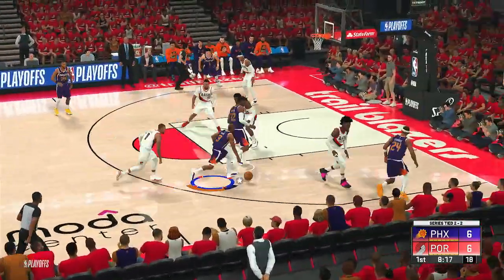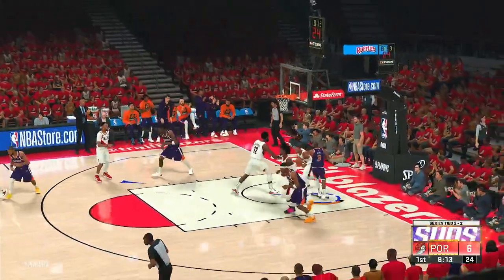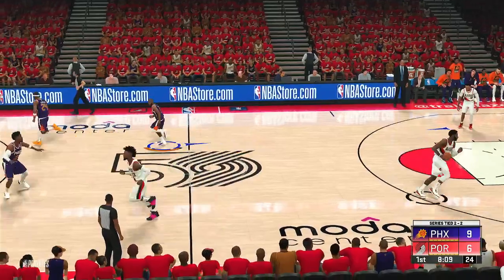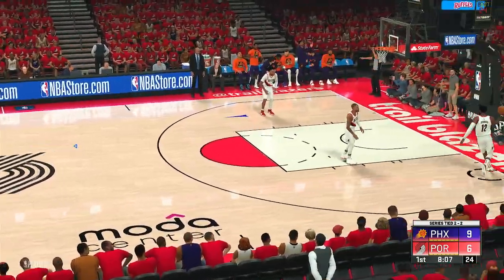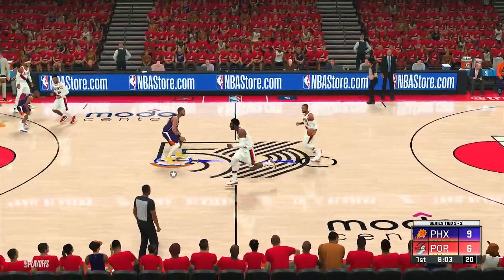Nothing yet going outside. Pass to Bridges. It's up a 3. Good, and Paul gets the assist. Bridges has got his second bucket tonight. The vision, the timelessness of Chris Paul's game. For many years, he's made everyone around him better.